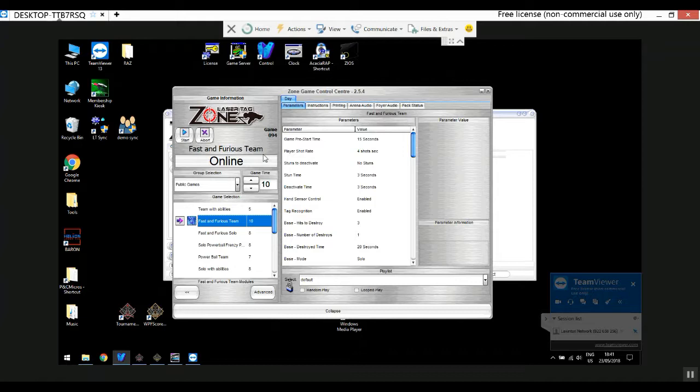You would have noticed that this little title here changed as well. So if I go back to Team with Abilities, I'll click on it. It hasn't changed to Team with Abilities yet, but if I double click, we're now playing Team with Abilities.